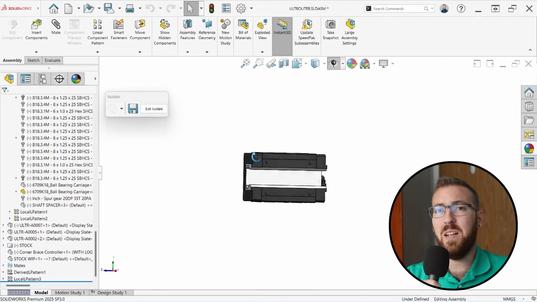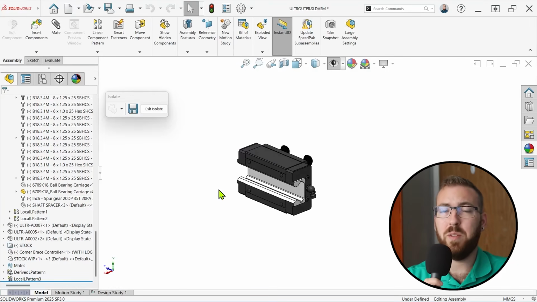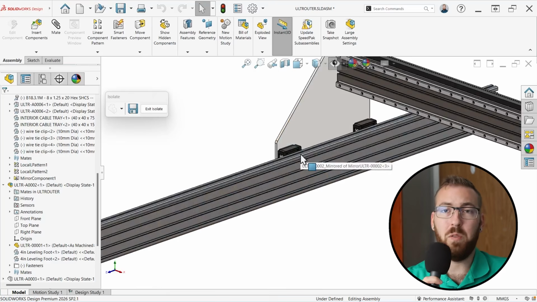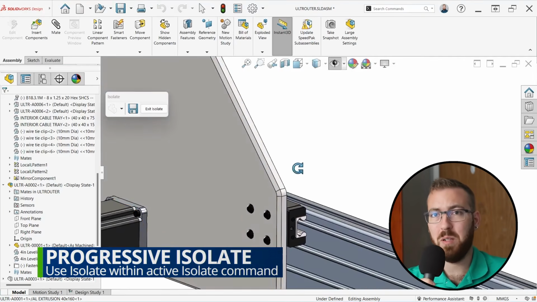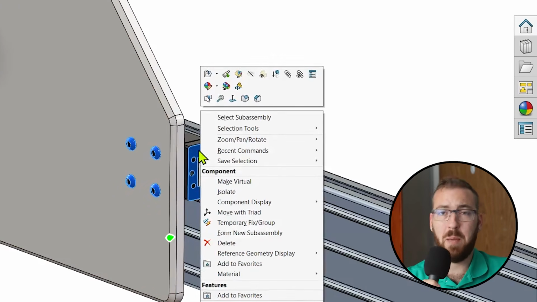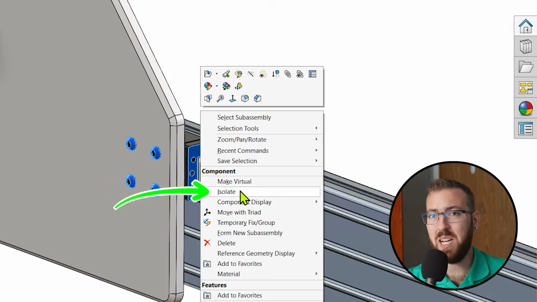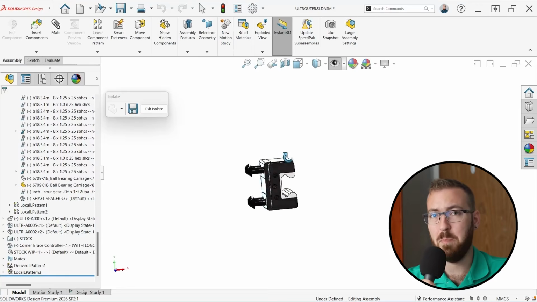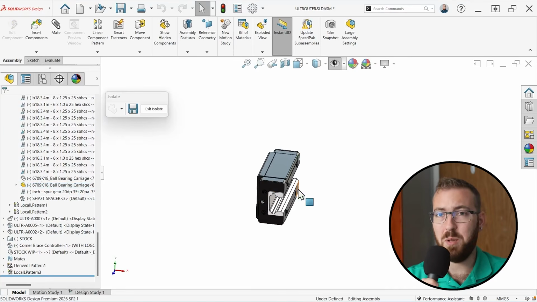This problem is eliminated in 2026 Service Pack 2 thanks to progressive isolate, which allows the isolate command to be run a second or third or however many times you would like in a row. Once you've isolated components, simply select the new components to isolate, right-click, and you'll find Isolate is still available in the menu. As I mentioned, you can repeat this process as many times as you need, letting you dig into large assemblies very quickly while preventing you from getting lost in reappearing components, and also minimizing how many clicks you have to make. This is one of those super simple enhancements that I've already grown to love, and I think you will too. So try it out next time you have the chance.